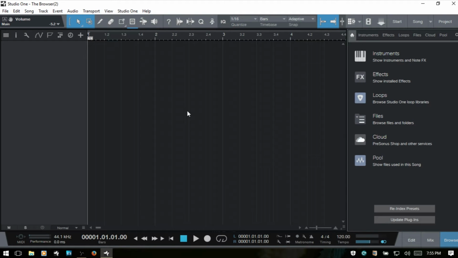Welcome to part 2 of using the browser within Studio One 3. Now in part 1 we took a look at the Home, Instruments, and Effects tabs, and in part 2 we're going to take a closer look at some of the features in the Instruments and Effects tabs, and then move on to take a look at the Loops, Files, and the Cloud tabs.